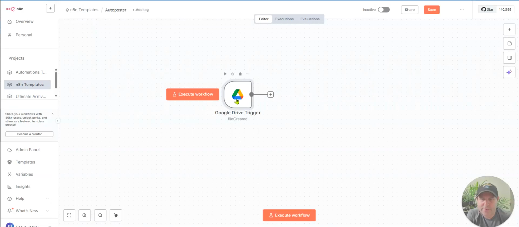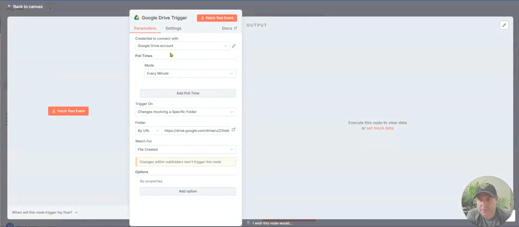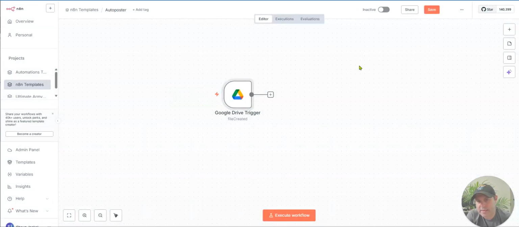So you have your first node, which is the Google trigger. So you do your credentials. Mode is going to be every minute. Trigger on changes involving specific folder. This is where you're going to put your Google Drive URL. You want to make sure that your Google Drive URL is set to public, not private. Public, and then you can also edit. So it can go in and grab everything. And then you want to watch for file created, and that's it. That's your trigger. That's step 1.